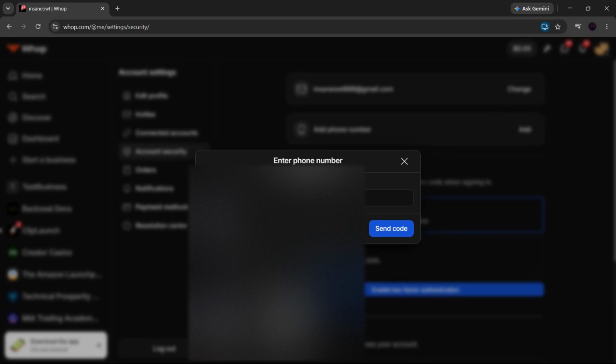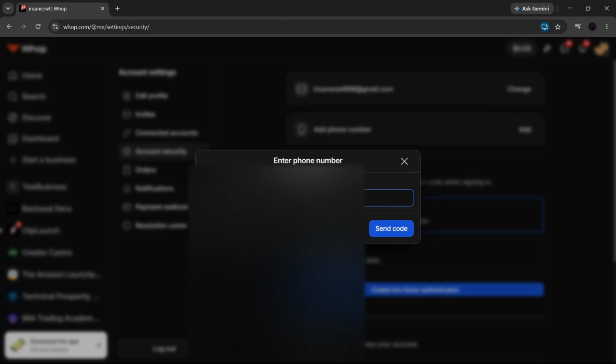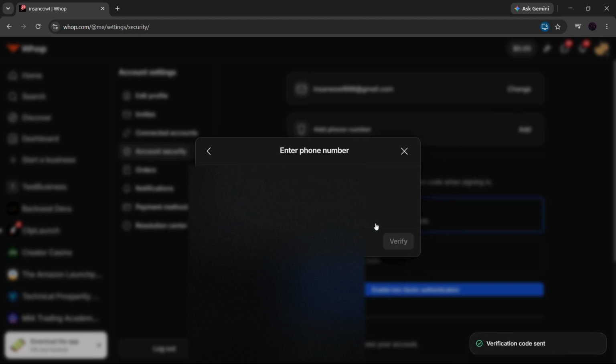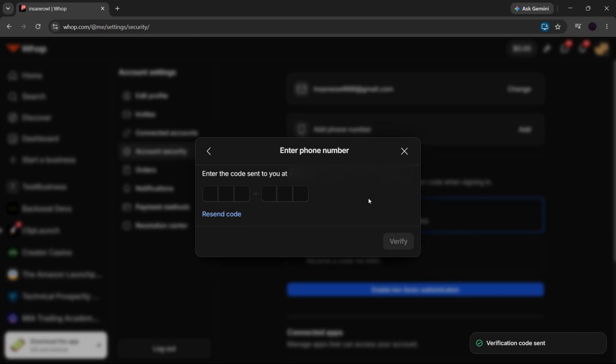When your number is entered, click Send Code. Whop will then send a verification code to your phone by SMS. Go to your messages, find the code, and enter it into the verification field on the screen. After that, click the Verify button to finish the process. If the code is correct, your phone number will be added to your Whop account successfully.